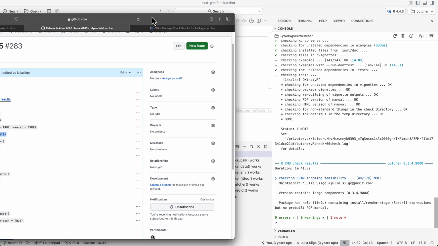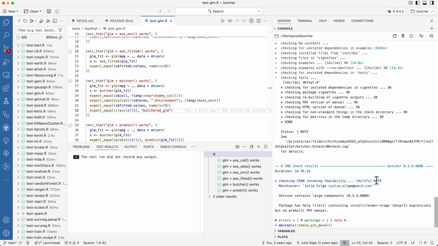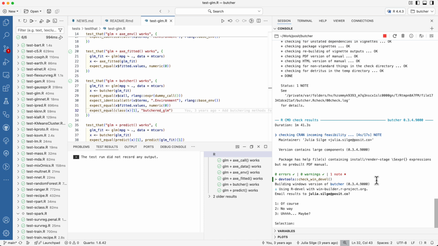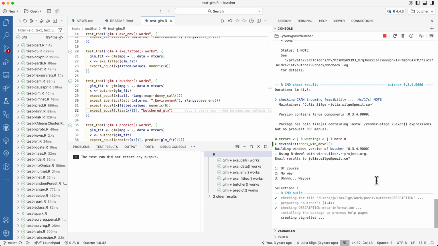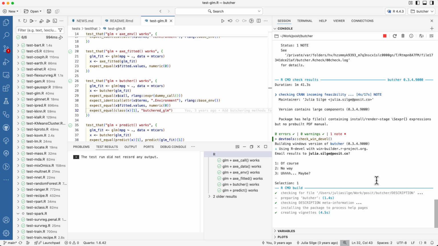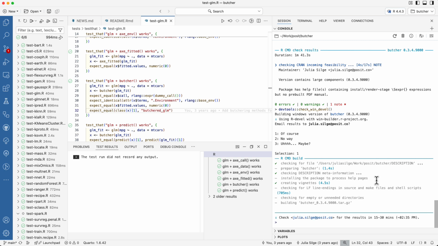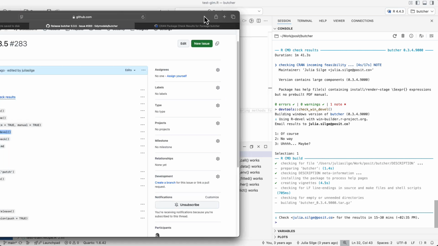The next thing I'm going to do is check on WinBuilder. So I'm checking on R-devel on Windows using WinBuilder. I want it to email my results to my email? I definitely do. And then it's going to build it up one more time, and then it's going to tell me it's going to take 15 or 30 minutes for this to run. So I will come back to that later. So I'm not going to check that one off yet.